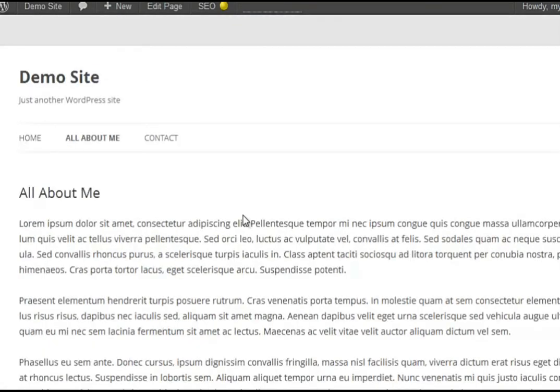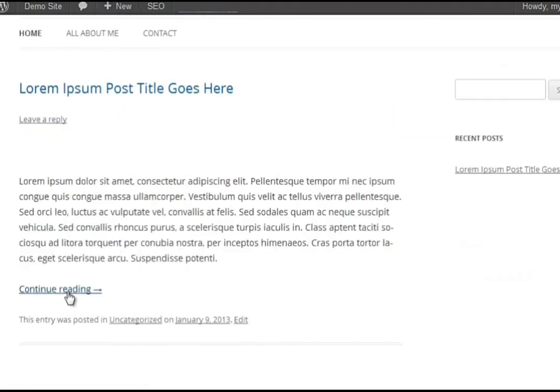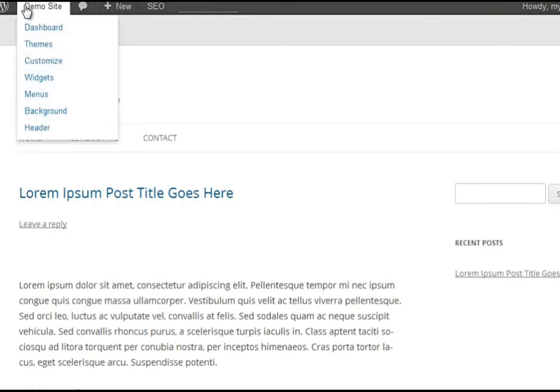And home at the moment is just that snippet. You remember I put that more thing in there? That's where continue reading happens. Now we're about to change that. So back to the dashboard.